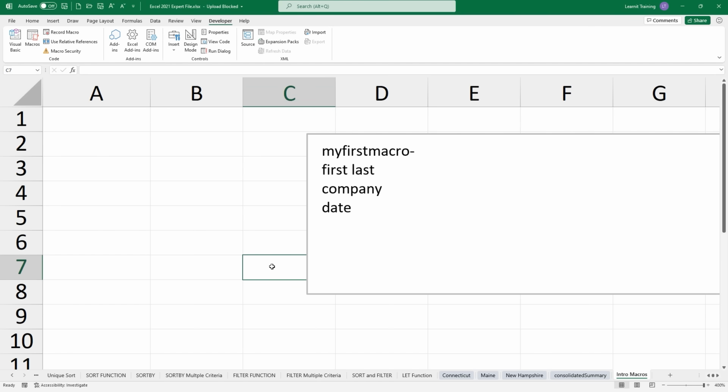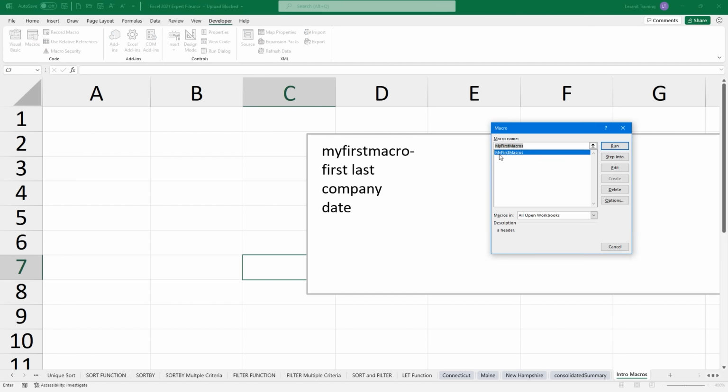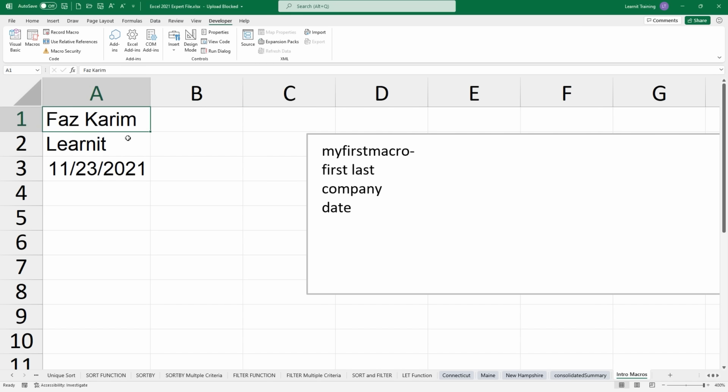Now, of course, I can use the keyboard shortcut Control-Shift-M to run my macro, but most people forget those shortcuts and they'll have to run to their macro library. And once they see the macro name, they can hit run. And because I've recorded the macro in what they know and call absolute reference mode, I am always going to see it show up in cell A1, A2, and A3.